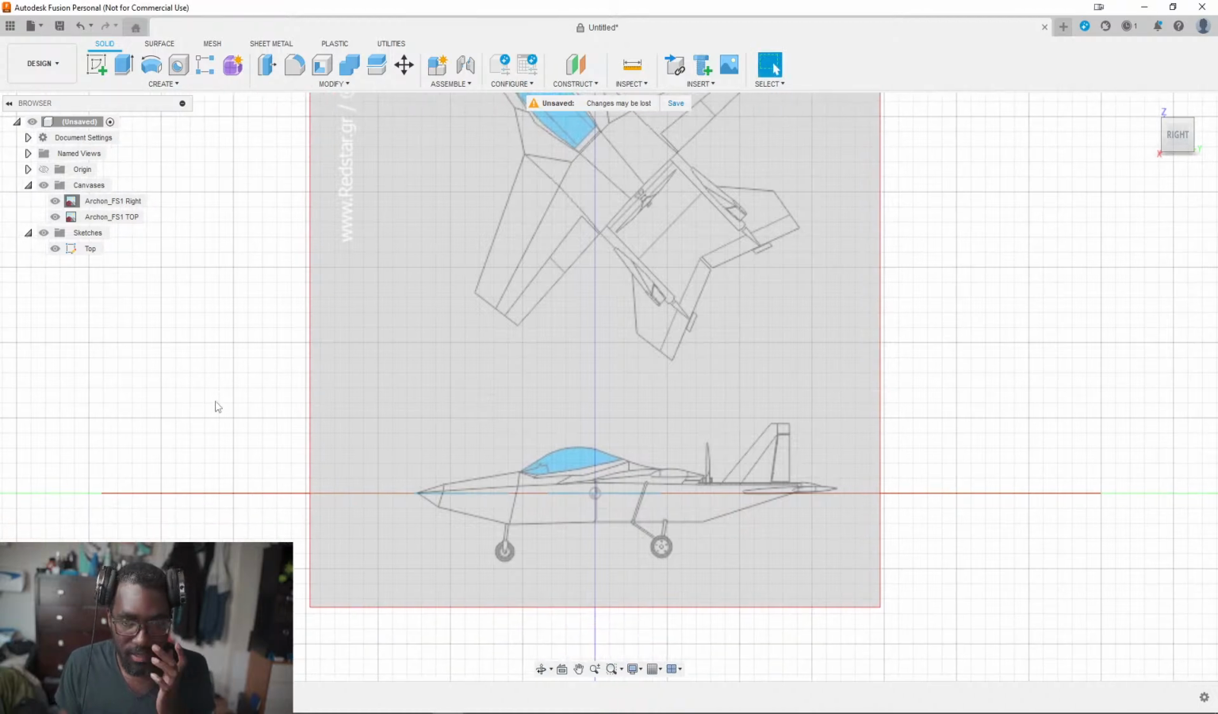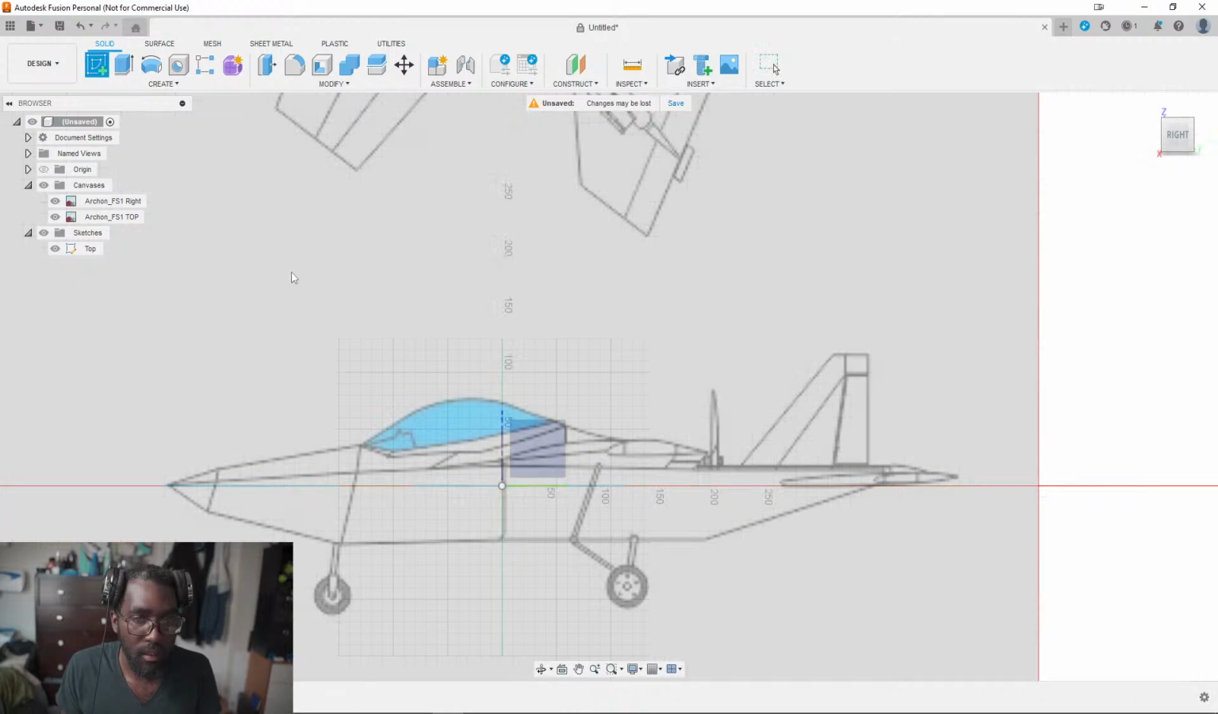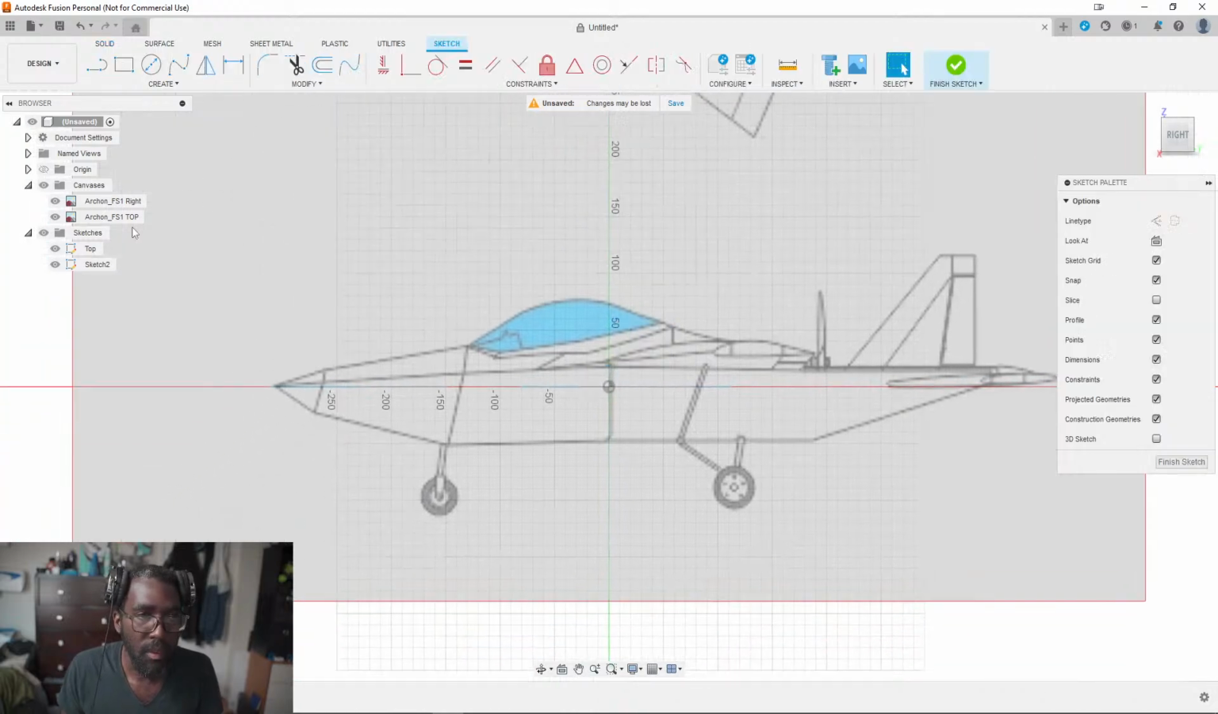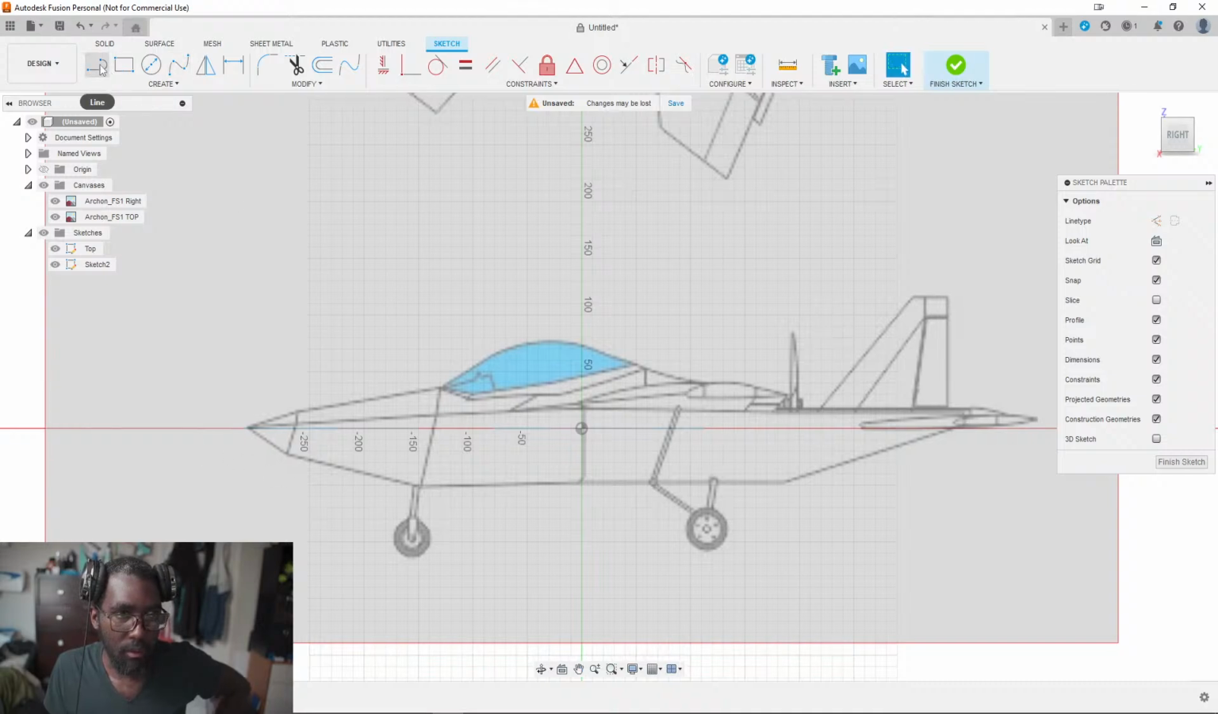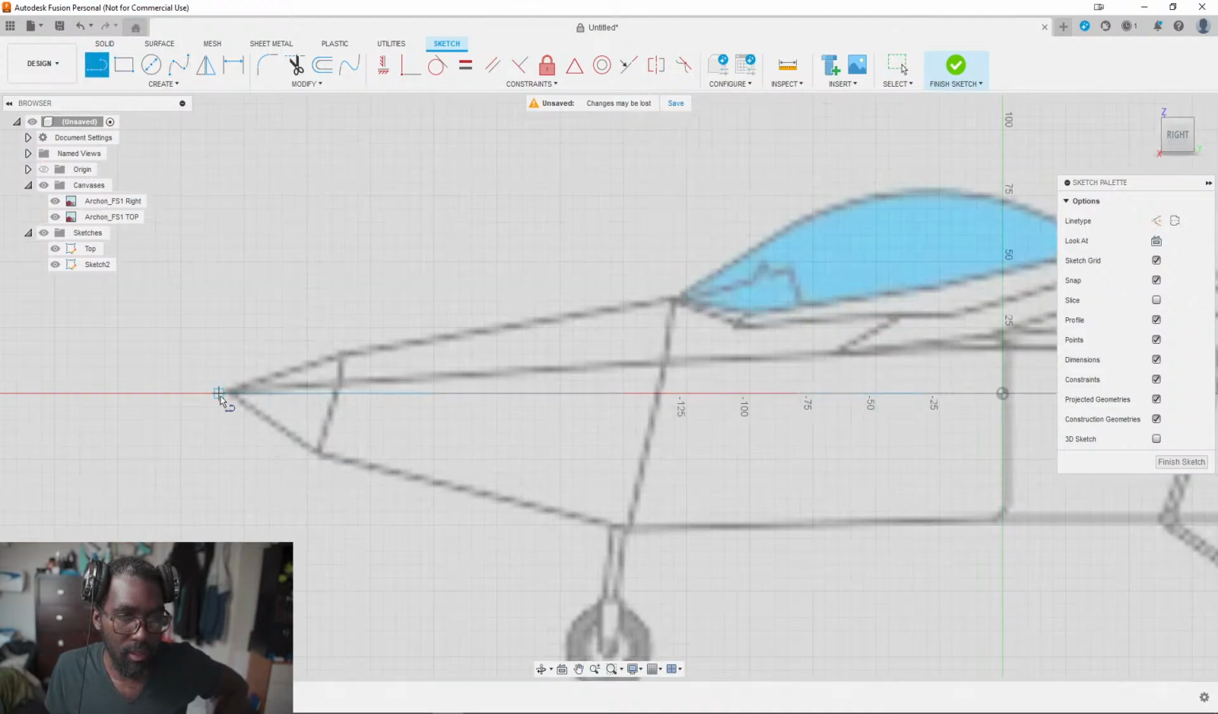Alright, so side fuselage. Okay, the fuselage ends here, luckily. That's great. The fuselage only ends here, and then the rest of this is going to be the body, the belly pan. Almost had a stroke trying to say that. Alright, my trusty line tool. Ooh, I'm going to have a hard time with this.